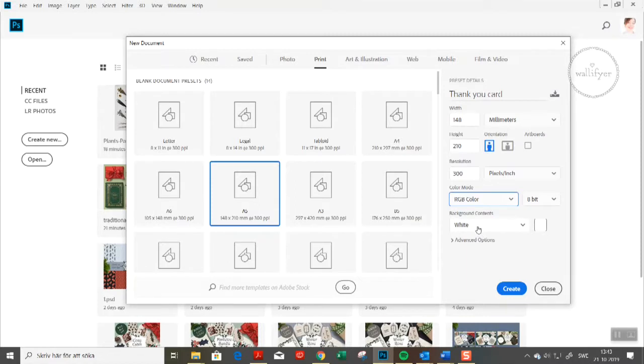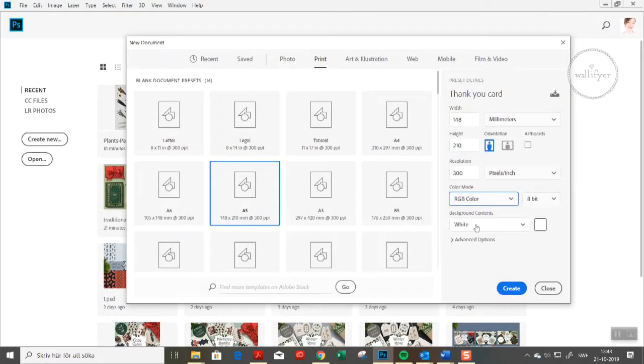I will be using just a simple white background to keep this design very minimalistic and sleek. And of course it's very easy, so this is very beginner friendly. So let's create.